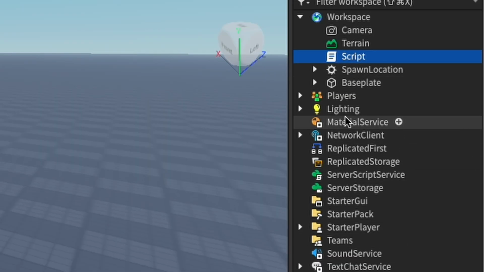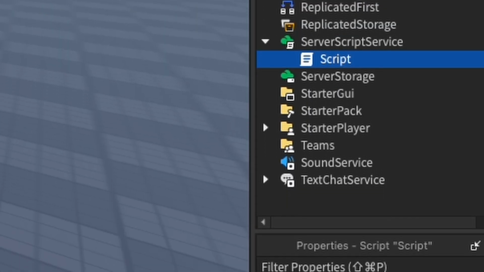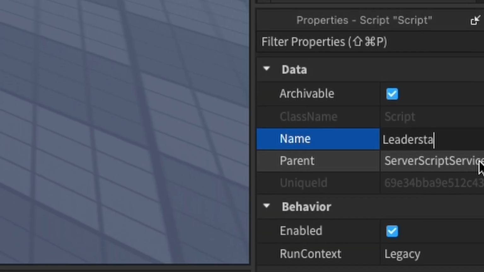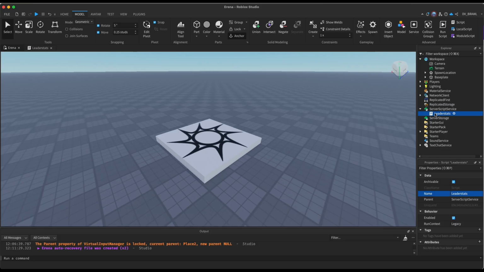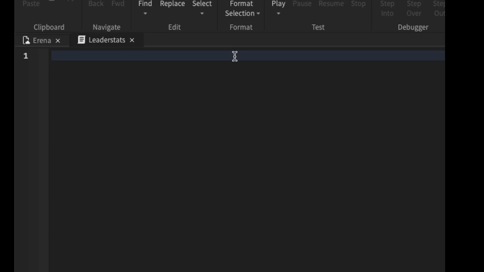You can store this script anywhere, but I would rather put it into ServerScriptService as it's much more organized. Rename it to LeaderStats. And we open the script, double click. Delete hello world. And so leader stats is a folder that we are going to be attaching to a player.